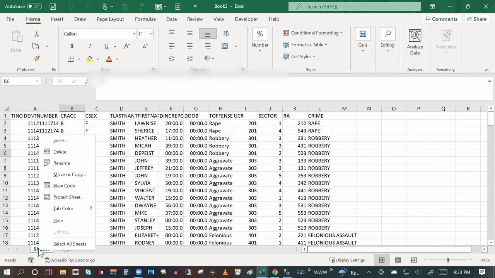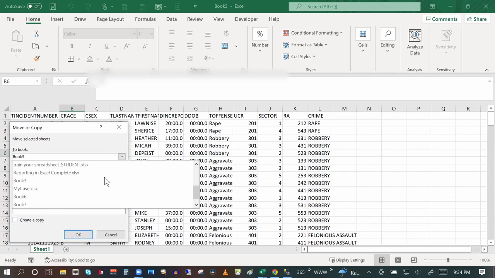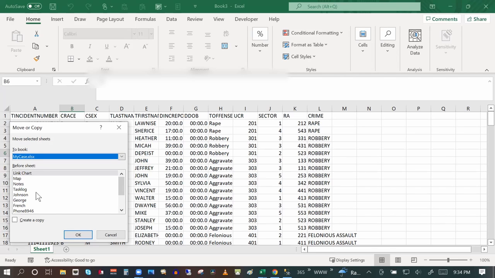So right click on your tab, and you can pick multiple tabs if you want to. Select move or copy, and you can decide to either move this tab out of this spreadsheet, or you can just create a copy. Come over here, click the drop down, come to my cases, which is the name of my spreadsheet. And then you have options on where you want to place your tabs. We're going to go right there. We do want to move it. I don't want to create a copy.